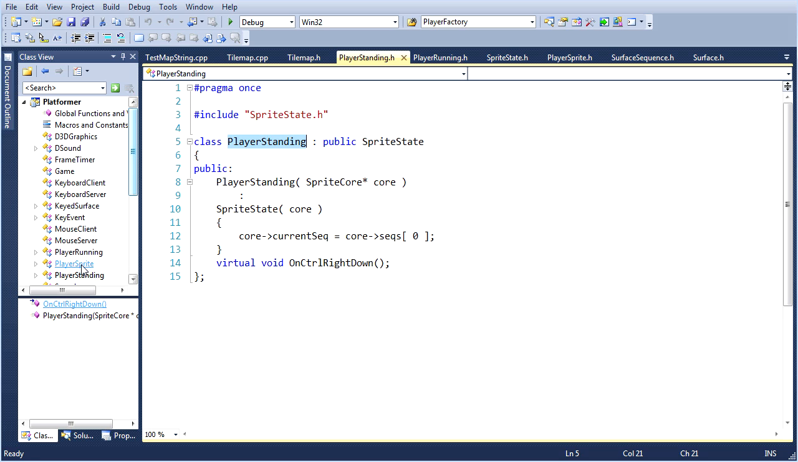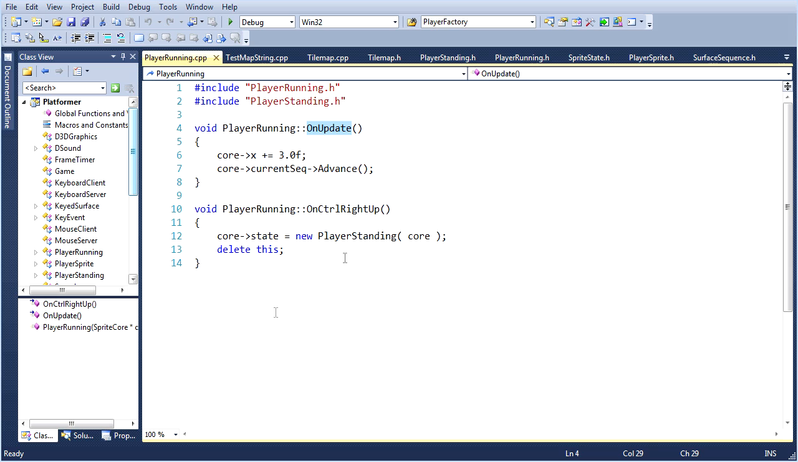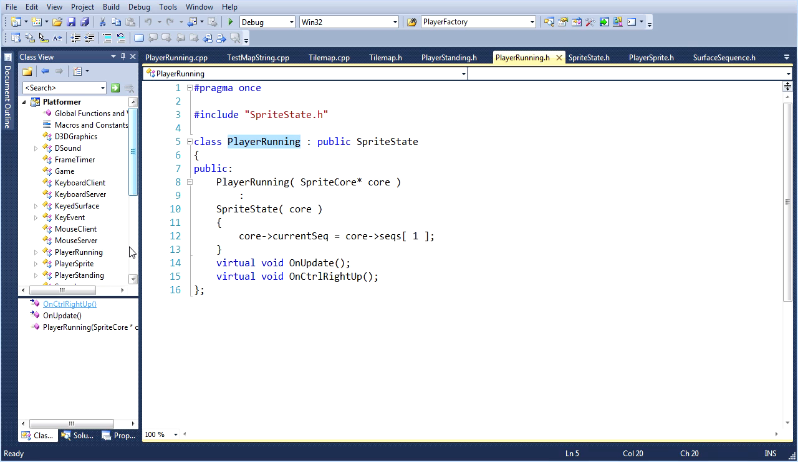So if we double click on the class name, it takes us to the class definition, right? And if we double click on, for example, this method name, it'll take us to the implementation of that method. So we don't have to mess around finding the CPP files and the H files. It's all here for us.